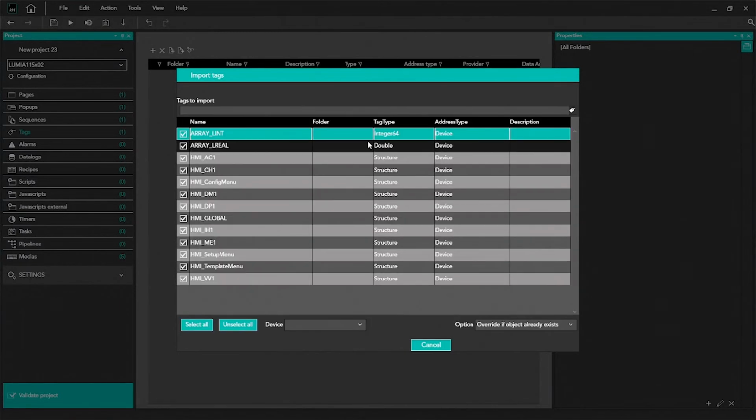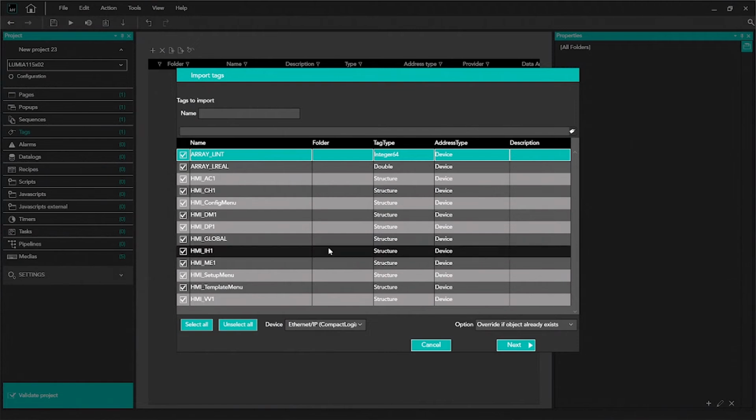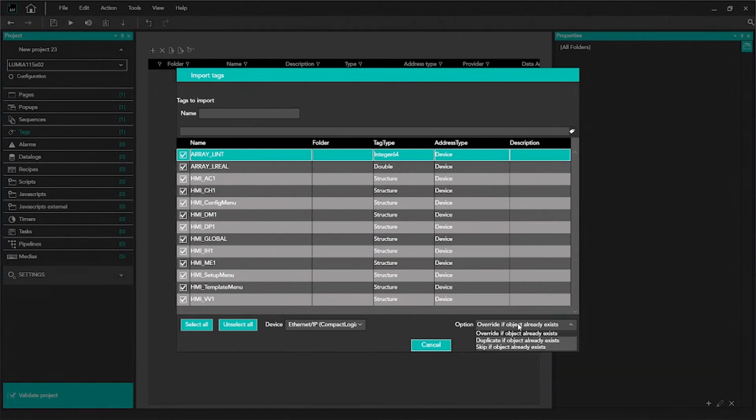Open. Device means here we have to define the communication driver where these tags will be mapped, for example Ethernet IP CompactLogix. Option: override if object already exists. It means that in case the same variable is already listed in the tag database, it will be overwritten with a new definition. This is very important because, for example, if I modify the tag definition in RSLogix, then I can move ahead with the importing and the new tag definition will override the old one.